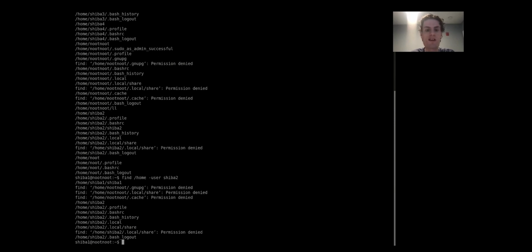We can also be more targeted with this. So for example, the tmp directory, or temp directory, is a place where a lot of programs and users put files that they don't want to hold for a very long amount of time. But sometimes it can still be sensitive information or something that we can potentially exploit.